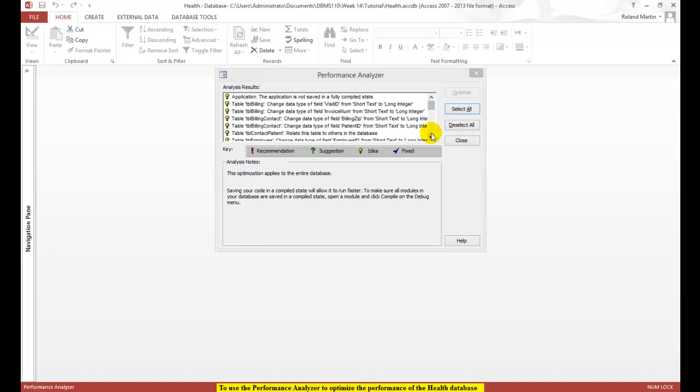So now that the Performance Analyzer has analyzed all the objects in our health database, you'll see that it displays an analysis results. So let's go ahead and look at that now. And as you're looking at this, you'll notice we have our results that the Performance Analyzer has given us back. And then we have notes down here for anything that it wants to tell us. And then we have the different icons listed here so we know what we're looking at in our results.